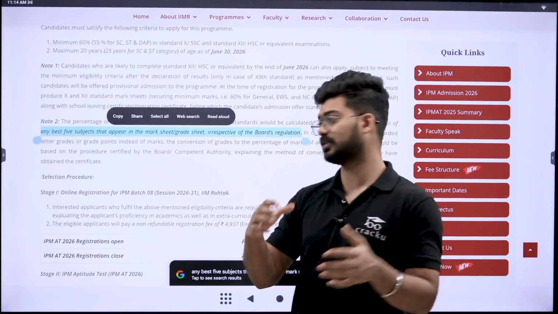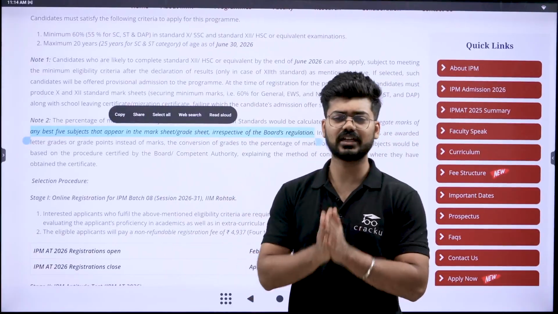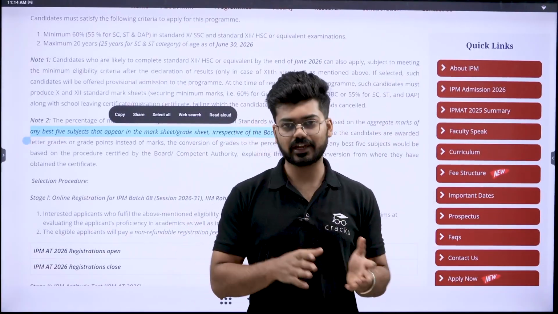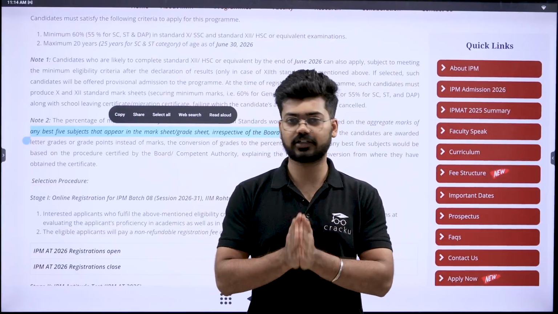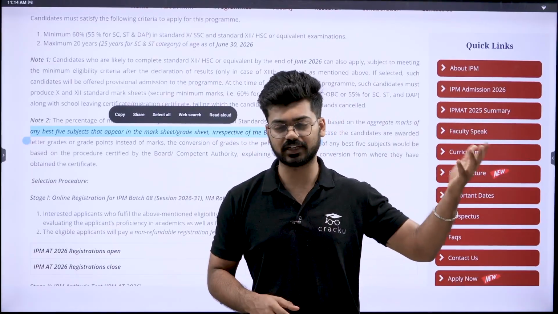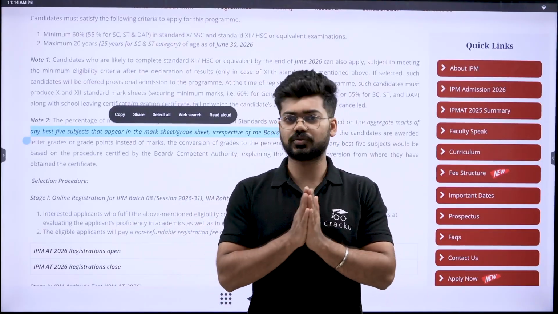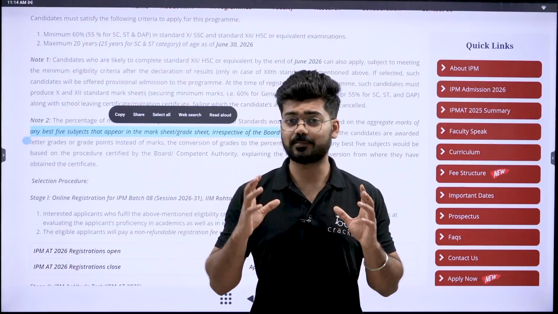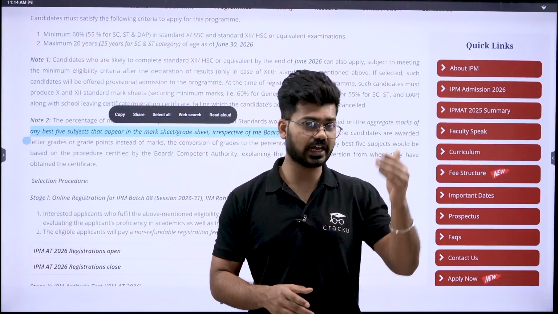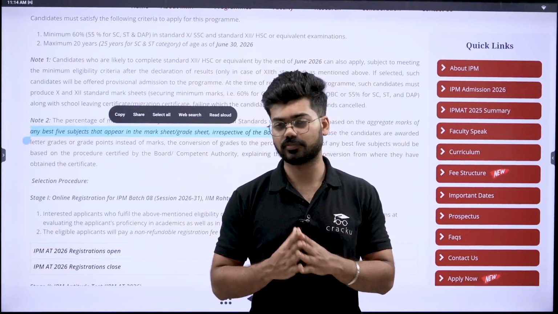Now, what does this mean? See, very clearly they are mentioning this. This means let us say in your 10th and 12th, the subjects for which you take examination are more than 5, let's say 6 or 7 subjects. Now, what percentage do you need to report? The percentage that you need to report is the best marks that you have achieved in any of the 5 subjects, irrespective of board education.